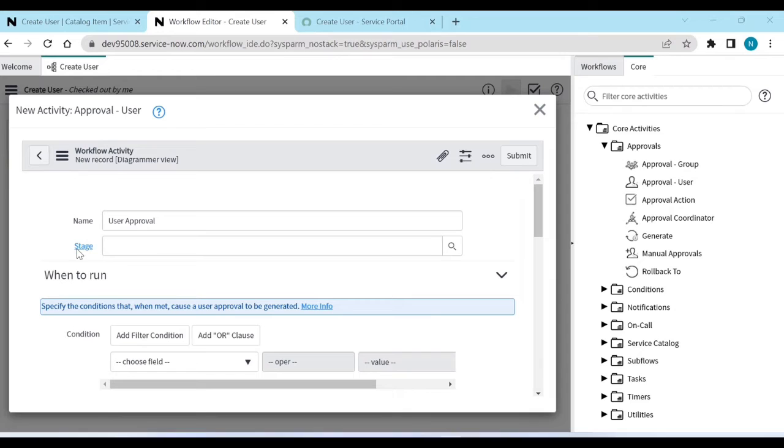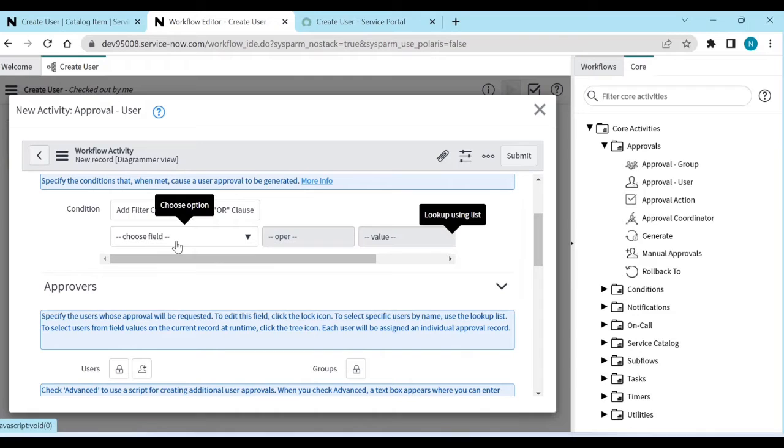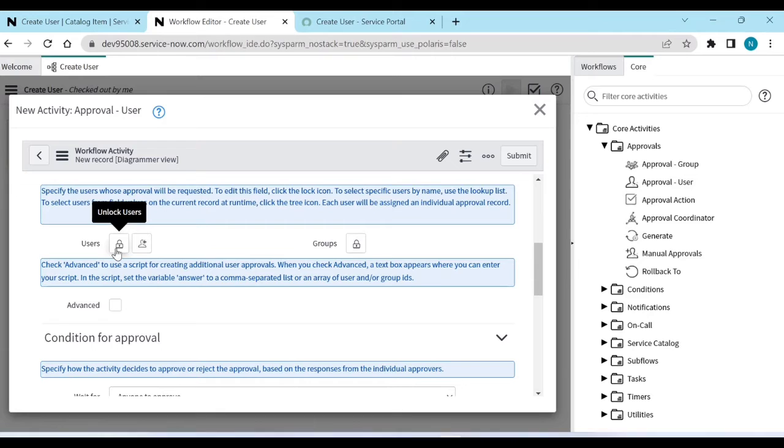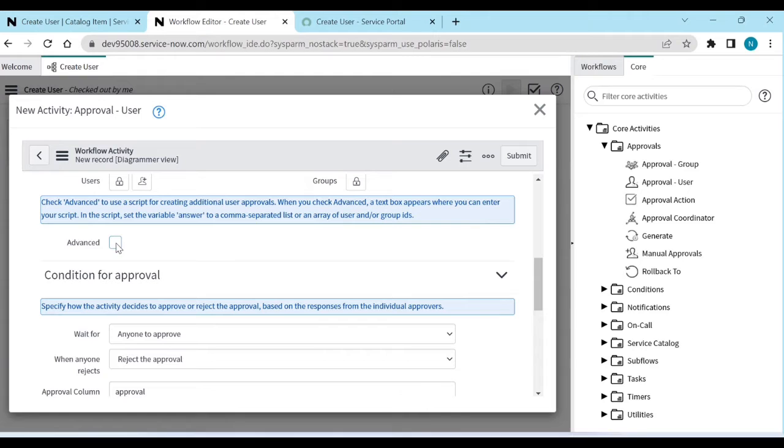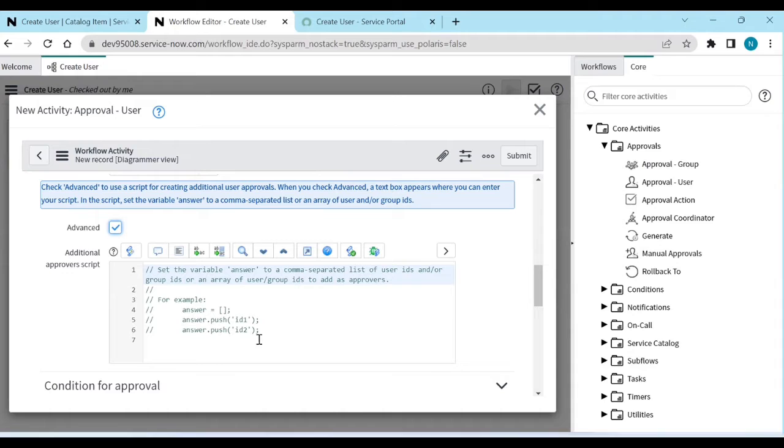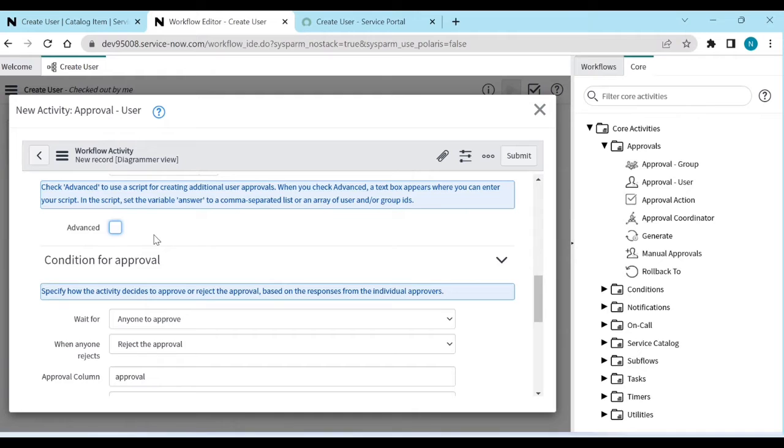Are there any conditions to define to trigger this workflow? For now, we will create a simple workflow. We are not going with a complex workflow. So what kind of user? If you have a user, you can add a user. If you have a group, you can add a group. Or if not, you can define a script also. Click on advanced and you can write a script. For now, we will create a simple workflow.